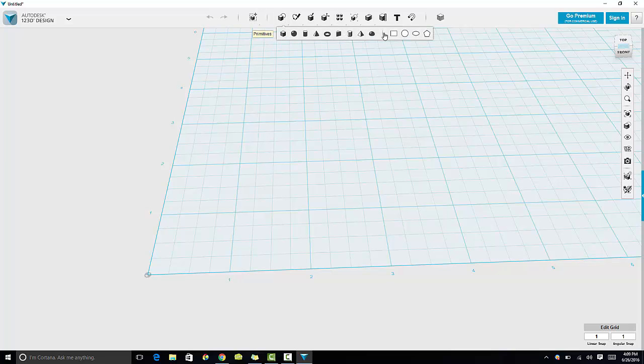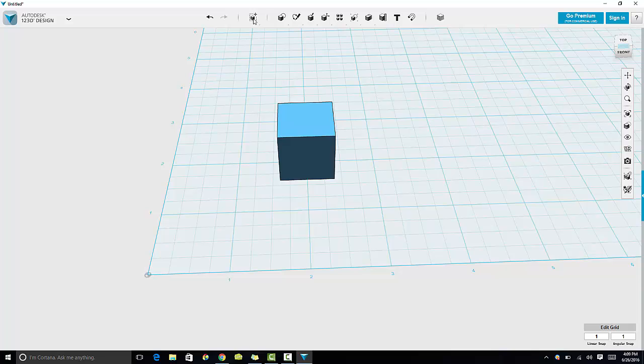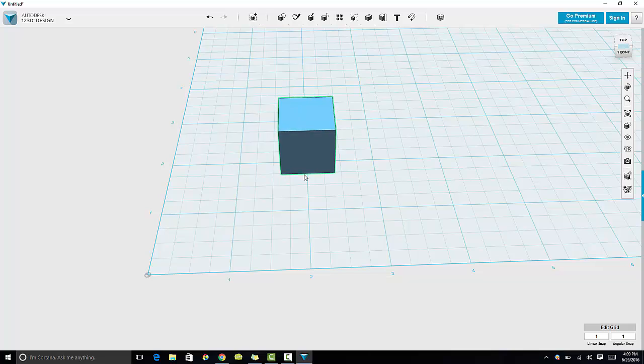Primitives, these are all the different shapes that you can drop in. If I drop a box in and go back under the transform tab, I can click on this box and move it around or do whatever I need to get it where I need it. But it was fine the way it was. That was just to show you guys.